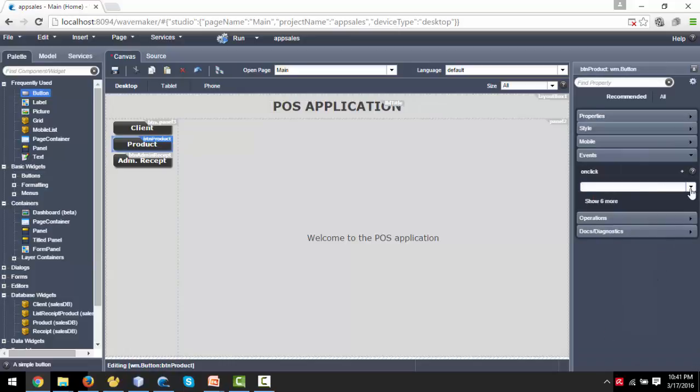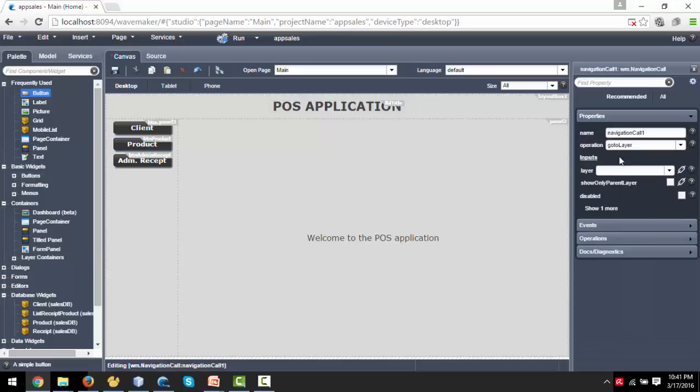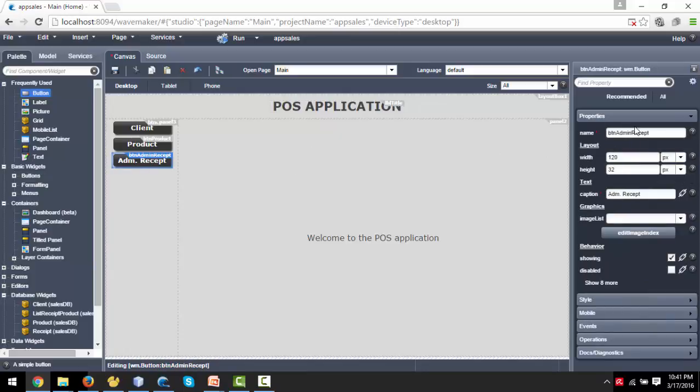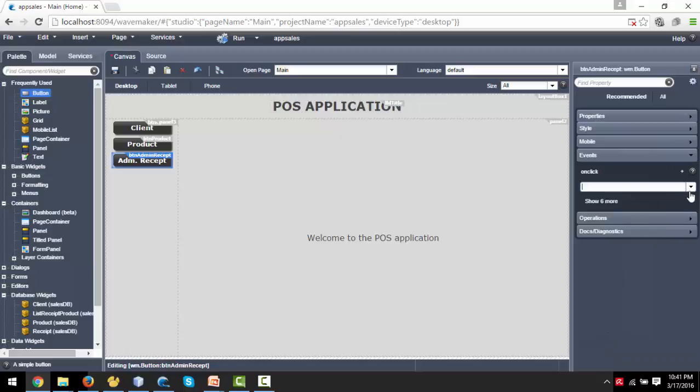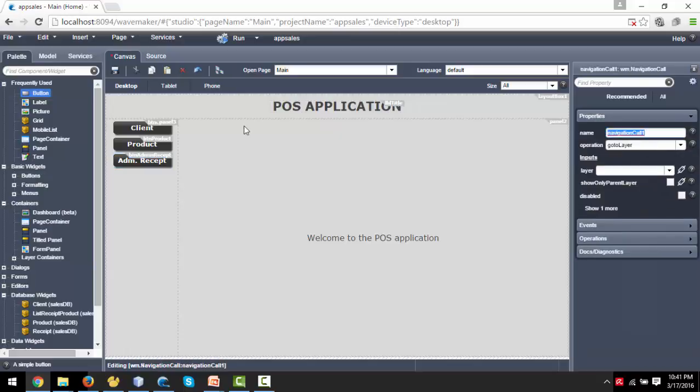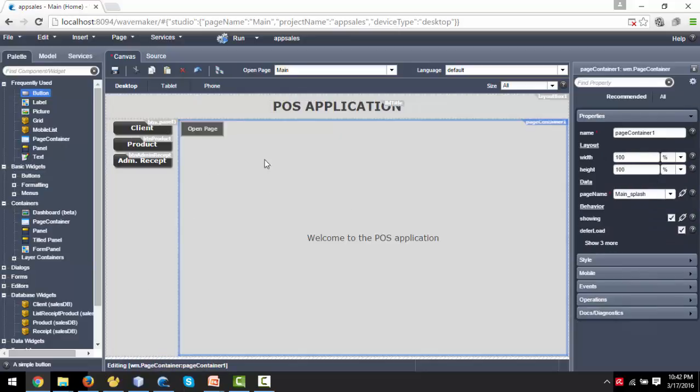A similar thing we're going to do for product. We're going to go to events, on click, new navigation, nav product, operation, go to page container page, page name, it's going to be product, and the page container 1. And finally, we're going to do this admin receipt, events, on click, new navigation, nav ADM receipt, and it's going to go to page container page, receipt admin, and page container 1. Okay, so we did a very basic menu and a navigation system into the page container.